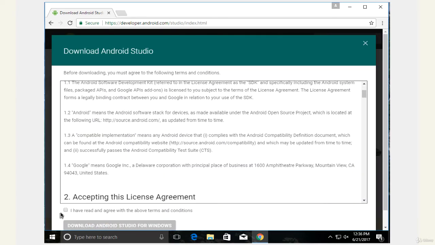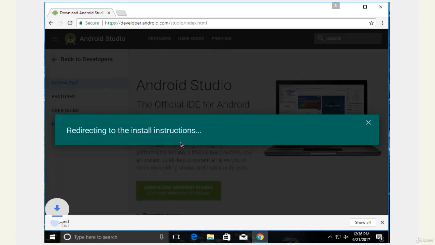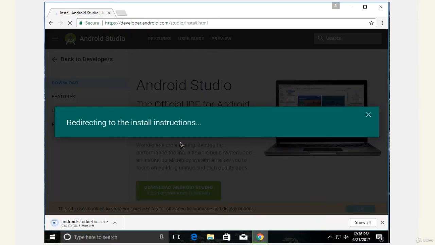Of course, we need to accept a few terms and conditions here. And once you do that, you will have this download enabled. Click on that. And it will take a few seconds here to do all its work.